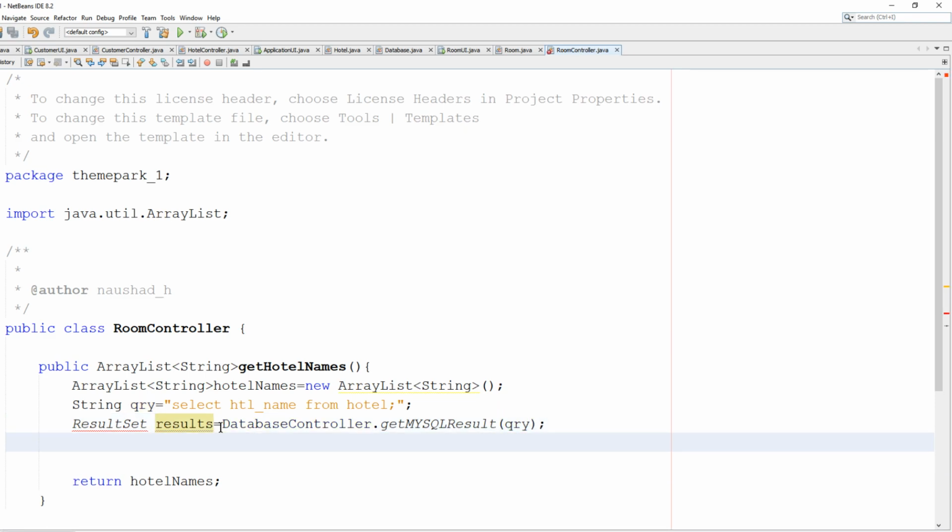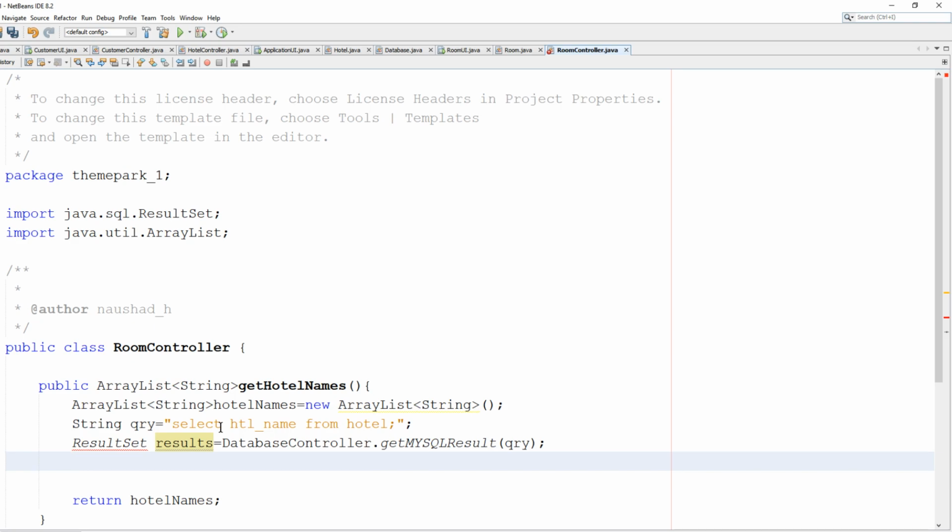It's going to return a result set. Okay, Control Shift I, because we have to import the result set here. Otherwise you can type it. Okay, once we have the result set, what we are going to do is go through the for loop and process it.